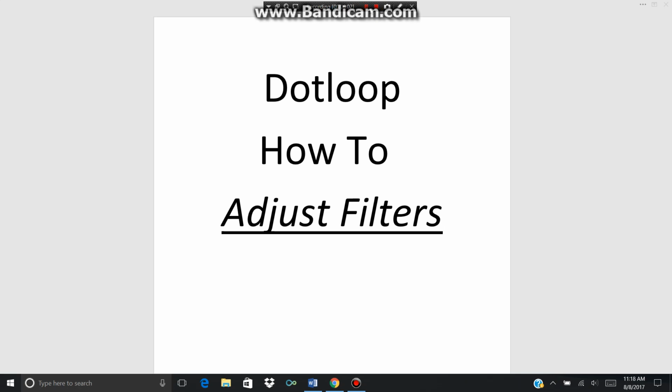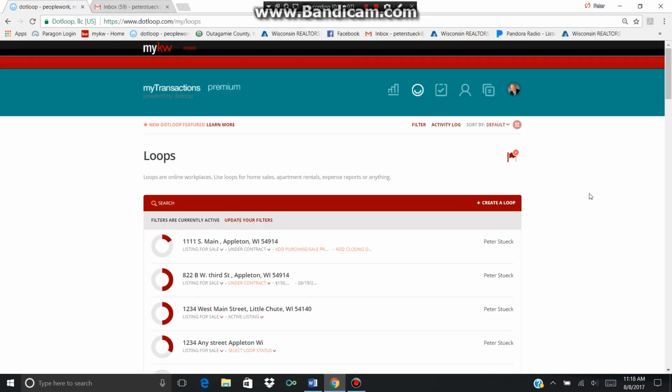How to adjust the filters in order to be able to find different loops within your Dotloop. Now, the filter is a nice function that you'll be able to use to help you weed out which documents you're going to look at.